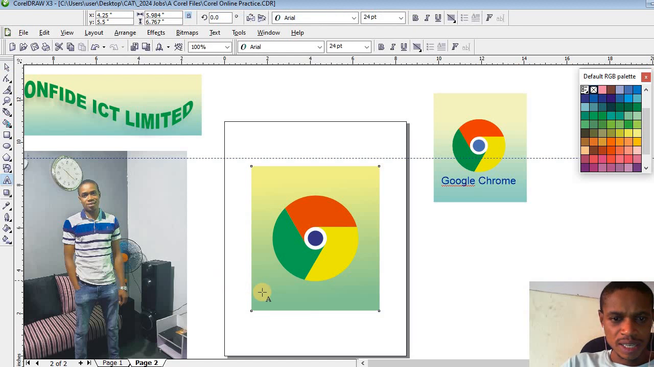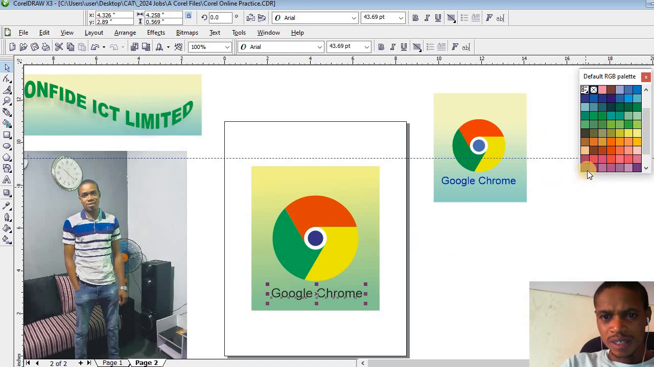Let's label it. Now it's our time to label it. Call it Google Chrome. To save our time, instead of moving it, just place it and make it bigger. Then bold it. Any need for bolding? No need. Just give it a blue color.